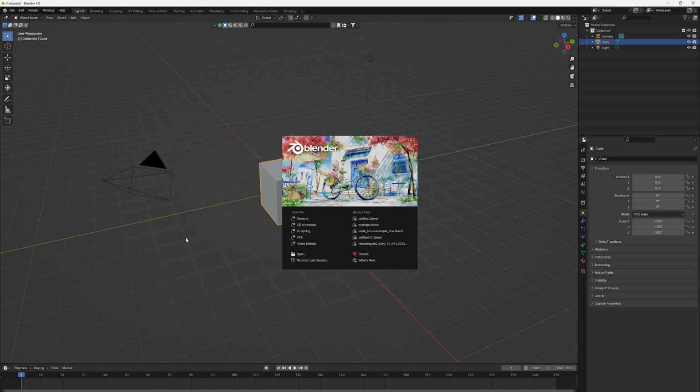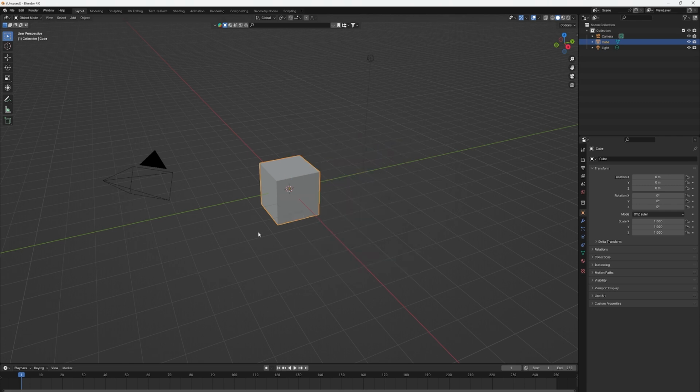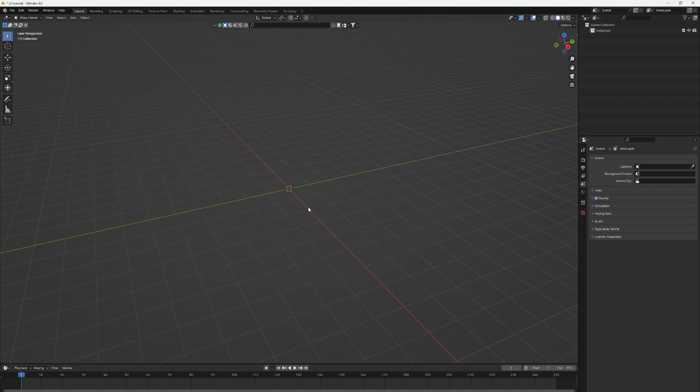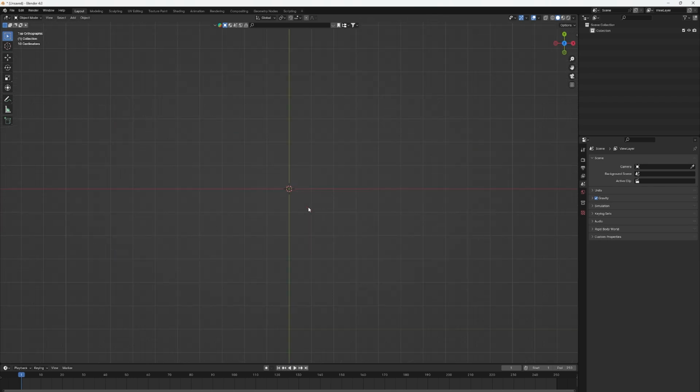Okay, so we're starting out in Blender. I'm using version 4.0, and I'm gonna exit out of our splash screen, and then I'm gonna hit A on my keyboard to select everything, and then X to delete it all. And next, I'm gonna hit 7 on my keyboard to come into top view.